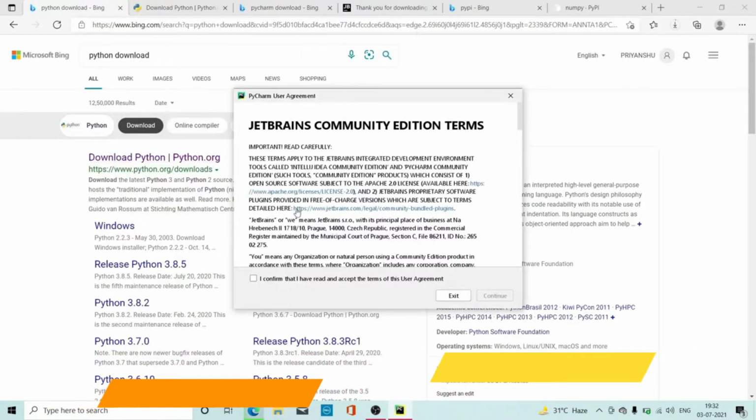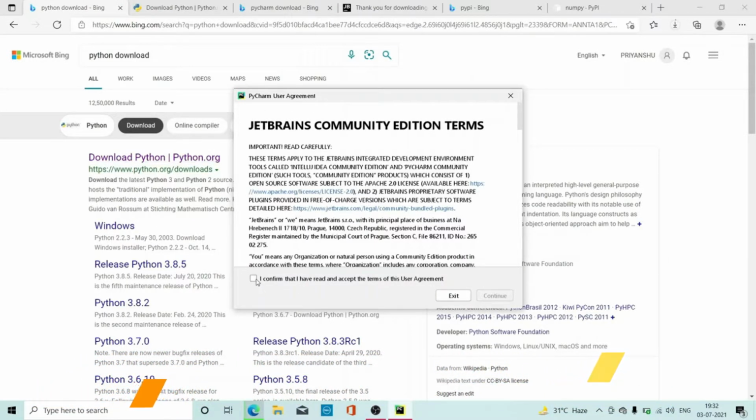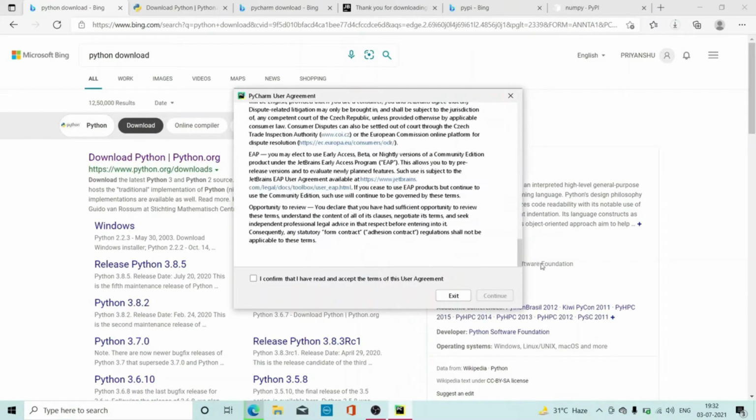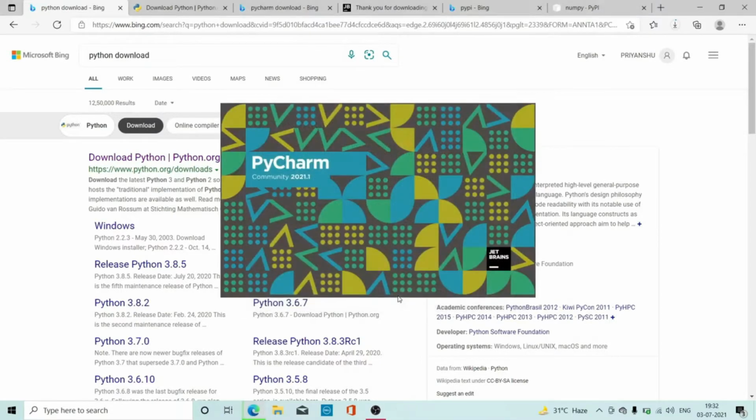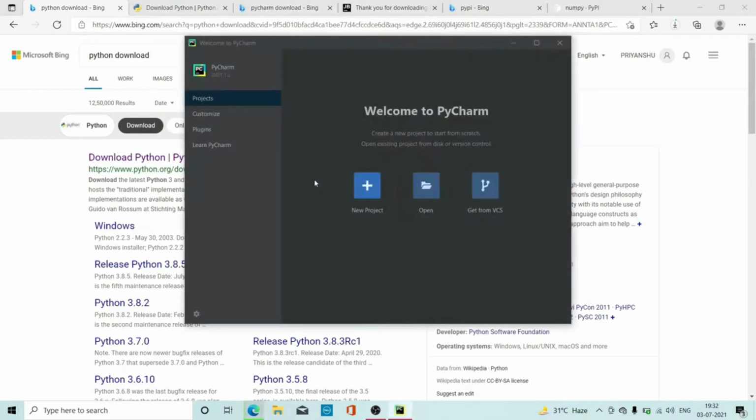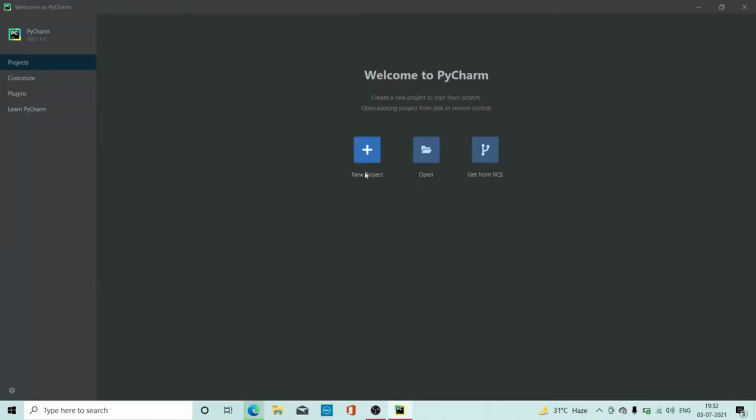So this page will be open. Simply tick on the, you can read it if you have free time, but I'll not read it. And simply tick on the I confirm and continue and don't send. Click on it, and this is the PyCharm Community 2021.1 version. So you have to simply go here and click on the new project.